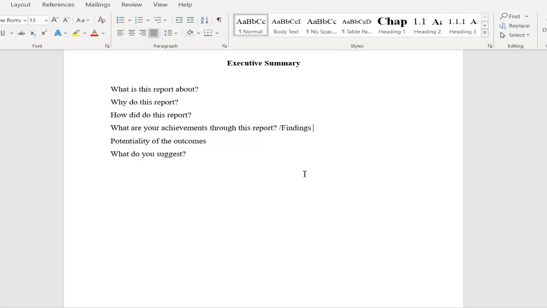What is this report about? Why did they prepare this report? How did they prepare this report, or what was the methodology? You understand? What are the findings? What are the conclusions? What do they suggest? This kind of information you are going to get very easily.